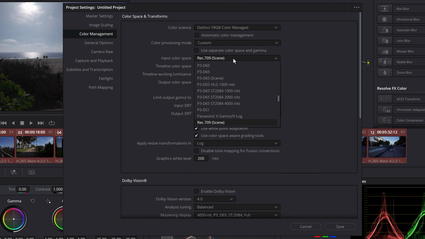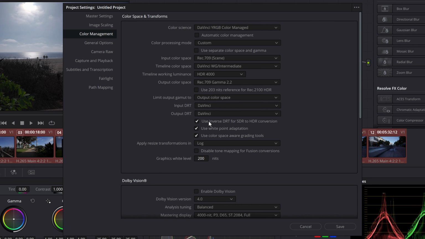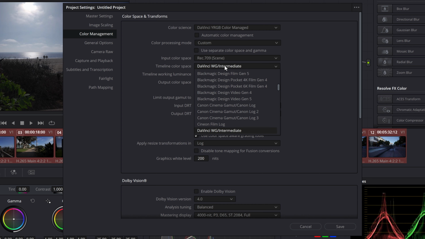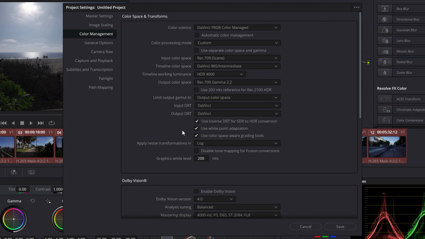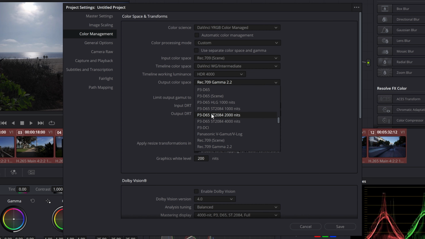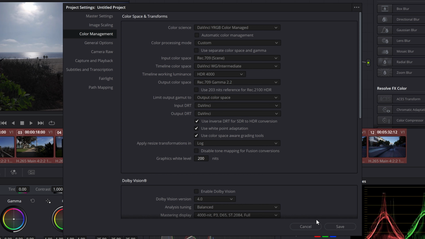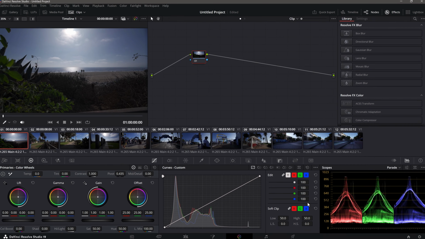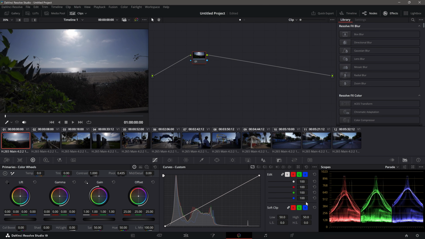Set your input color space to match your video's color profile. By setting the input color space here, you don't have to set it later like we did in the previous workflow, unless you have a clip that was shot in a different profile. Set your timeline color space to DaVinci Wide Gamut Intermediate and your output color space to Rec. 709 and corresponding gamma, then click Save. This second color management workflow is the one I will use for this review and tutorial.